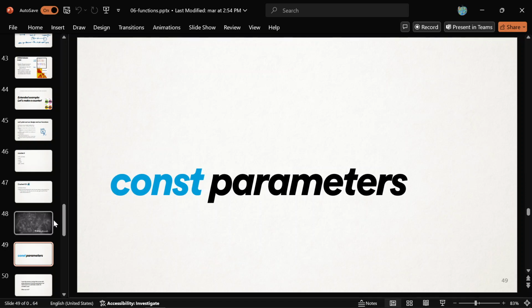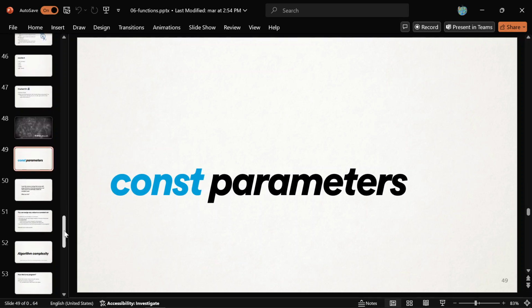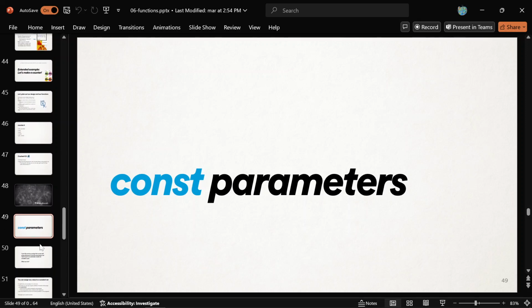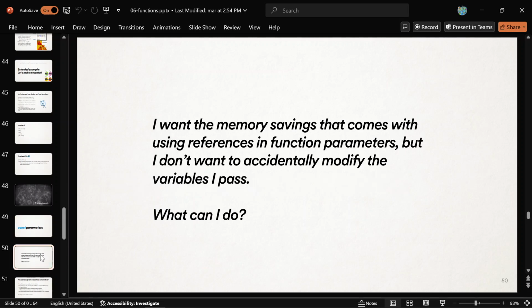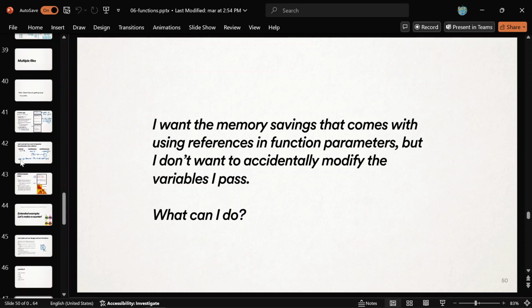All right, let's talk about what are called const parameters. You can make a const variable, and that means you can't touch it. There's a similar thing for function parameters that I want to show to you. Just like I said before, when you pass something to a function that took it as a reference, you're allowed to use that memory, and also it's not being copied. By using a reference, it's not being copied.